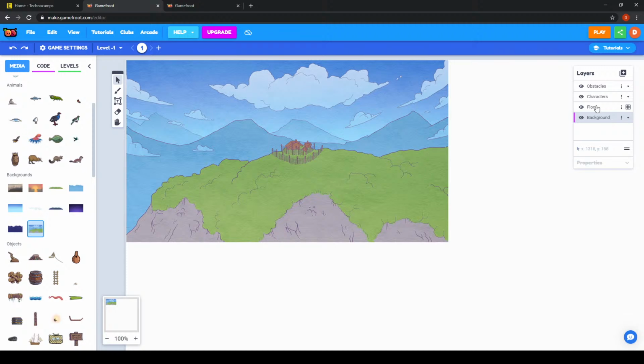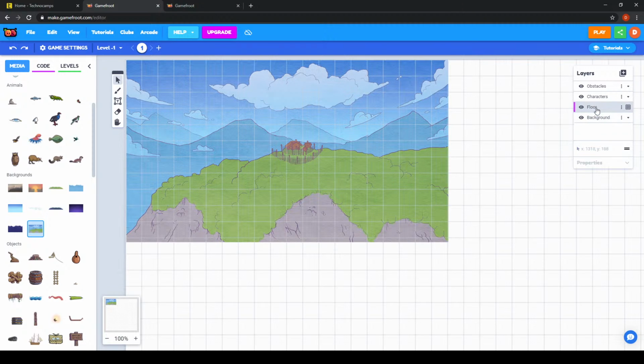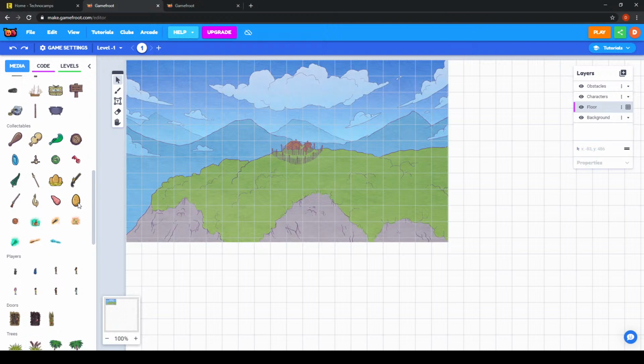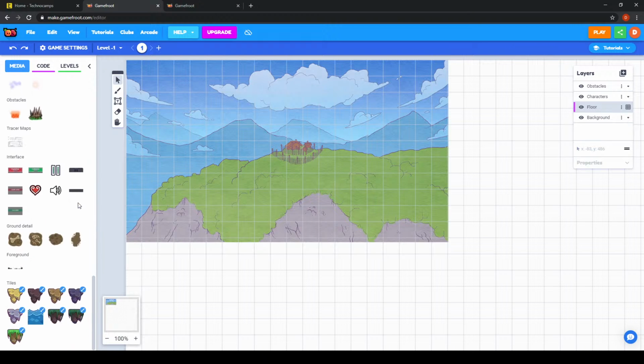So I'm going to select my floor layer. As you can see now, it's brought back the grid system. Again, making sure that all of these layers are in the correct order, I am going to bring in some floor. Now, the floor is also referred to as tiles. And if you scroll down right to the bottom of your pack, you should find that there are a series of tiles.